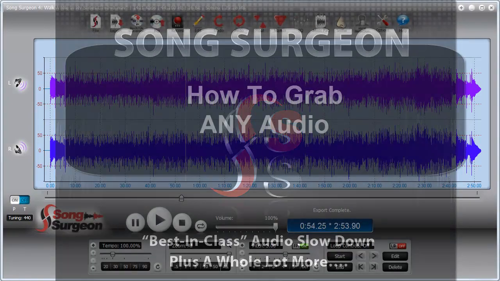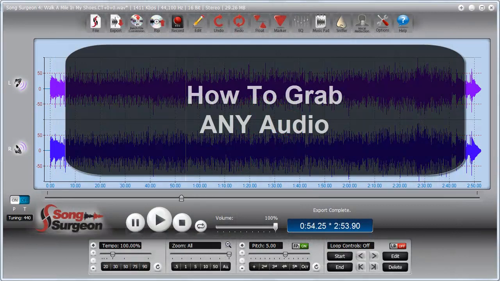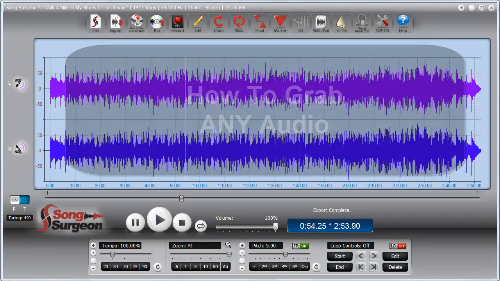In this weekly video tip we're going to show you how you can grab any audio, whether it's only an audio file or whether it's a video file, but any audio that is playing on a web page on the internet.